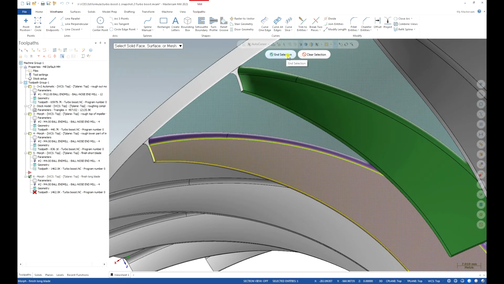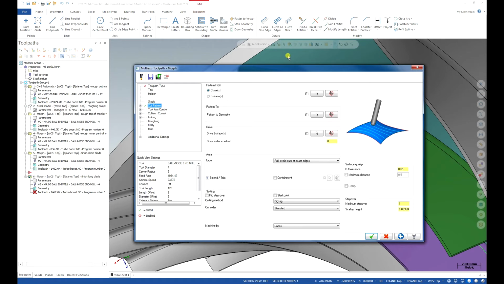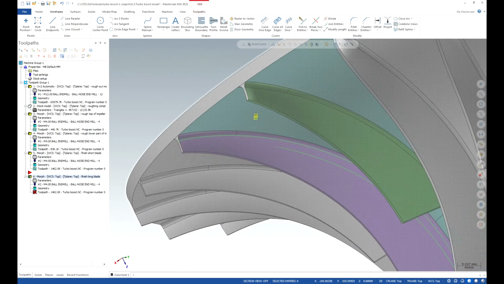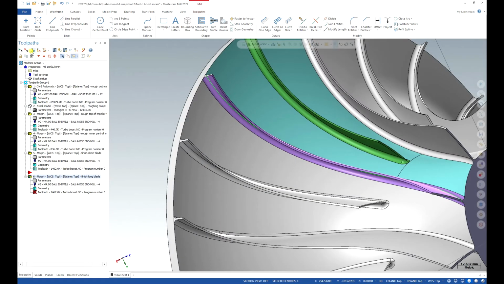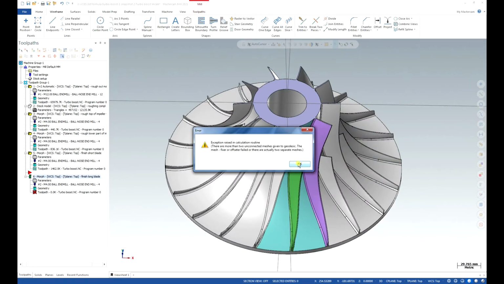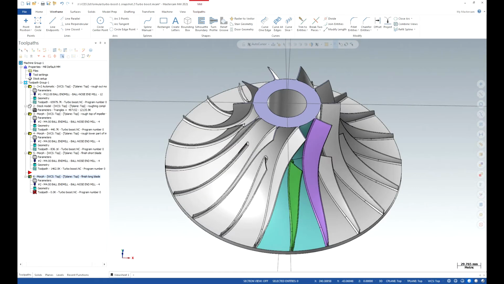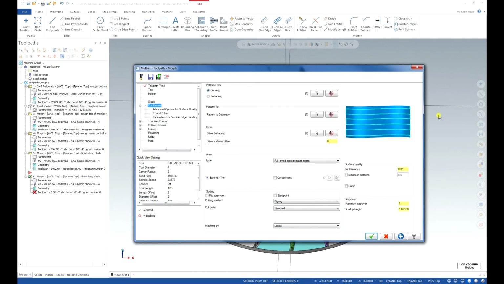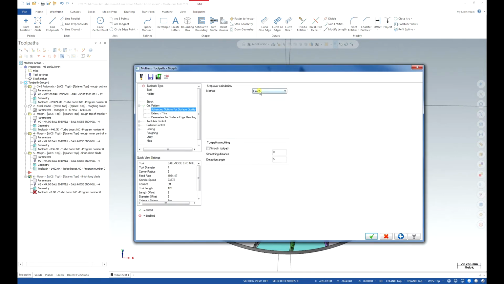And hit end selection, and it's all good here. The settings we're going to leave the same as for the shorter blade. Let's see. Okay, something wrong with our cut pattern. Let's go to advanced option for surface quality page, as a sub page of cut pattern, and change the method of step over calculation to approximate and click OK button.